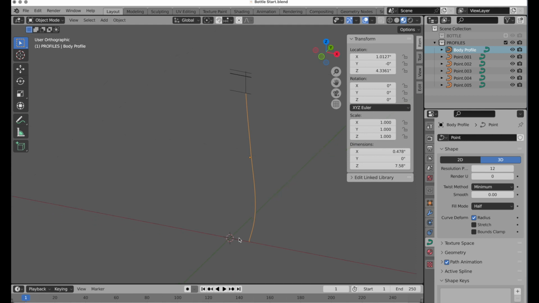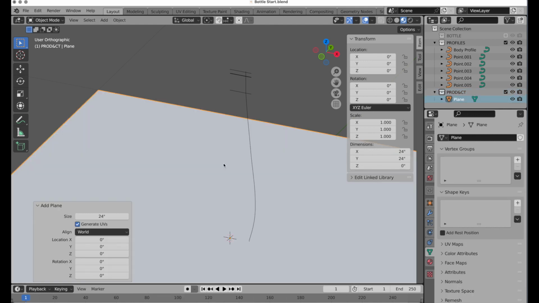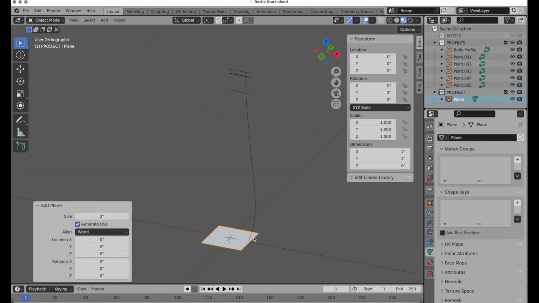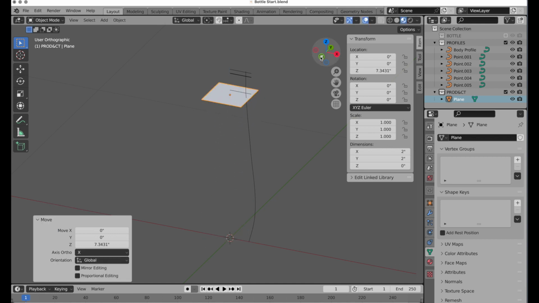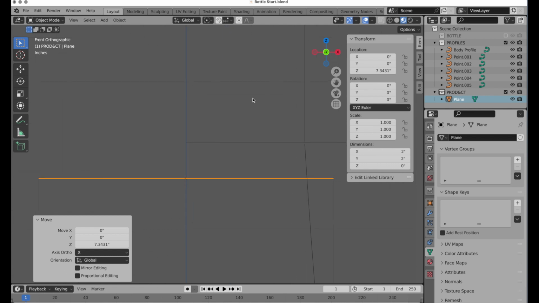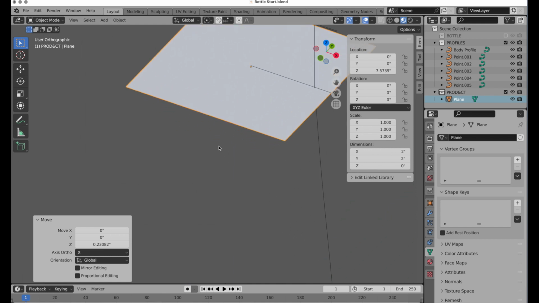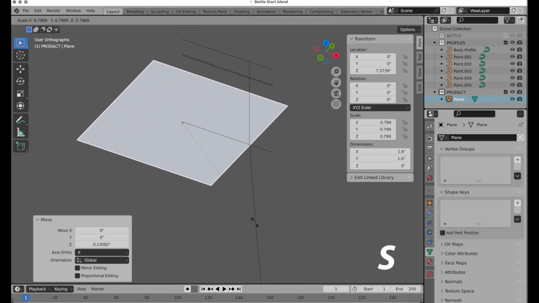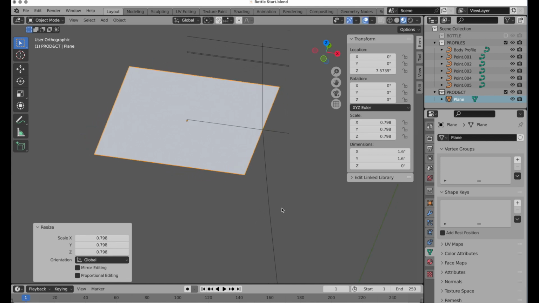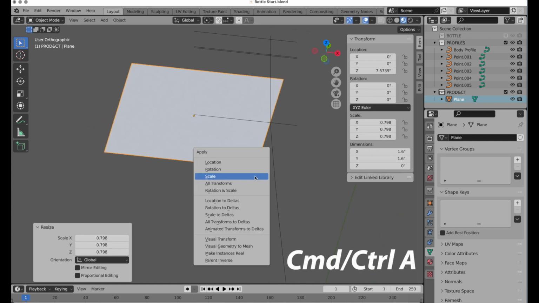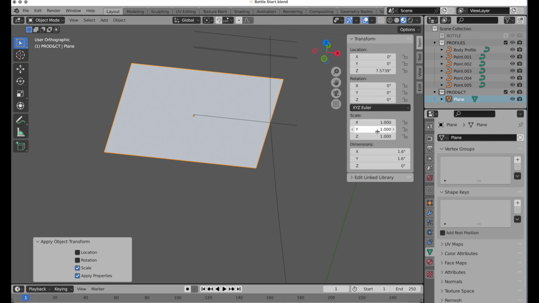The cursor is down at the world origin. Let me create a new collection here and we'll call this product, something clever like that. Okay, Shift A, we're going to add a plane. It's going to be enormous, so let's do this 2 inches. I'm going to press G and then Z, and we're going to move that to the top. In fact, I'll come into the front view, G, Z, right to the top. It's a little bit too large, so S key, scale that right till we get about there. Command A, apply the scale, so it's 1.0.